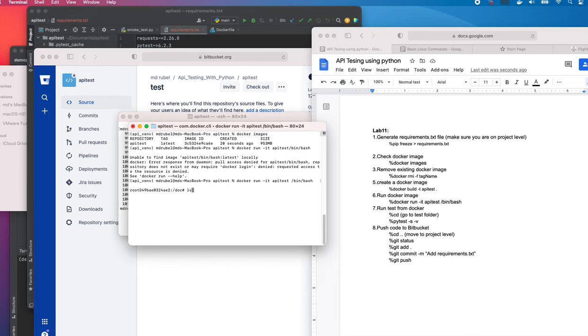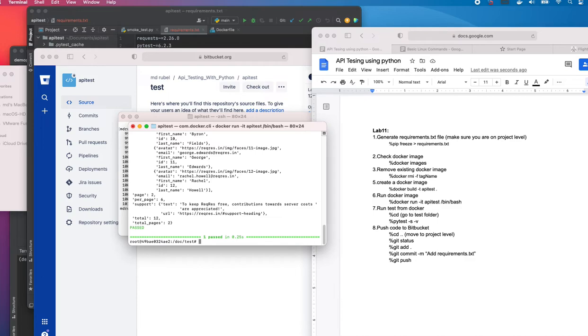So now if I do ls, I do see the test folder there, so I have to cd test, ls, and I should see the smoke test. So if I say pytest -s -v, it is working fine. Okay, so it is working as expected. So we have run our test case from the Docker container. So now let's push our latest code to Bitbucket.